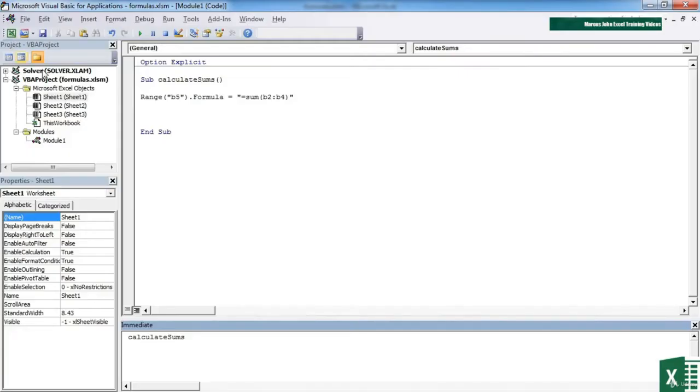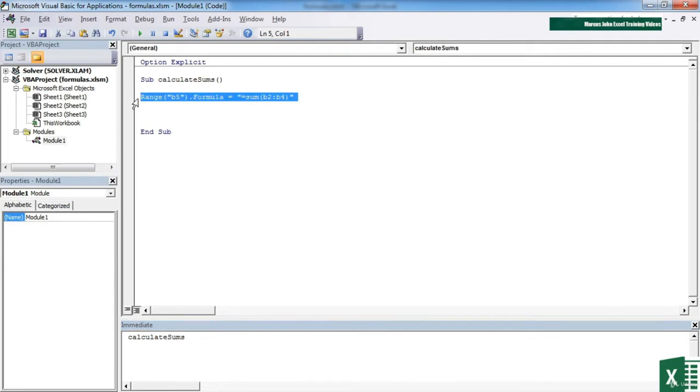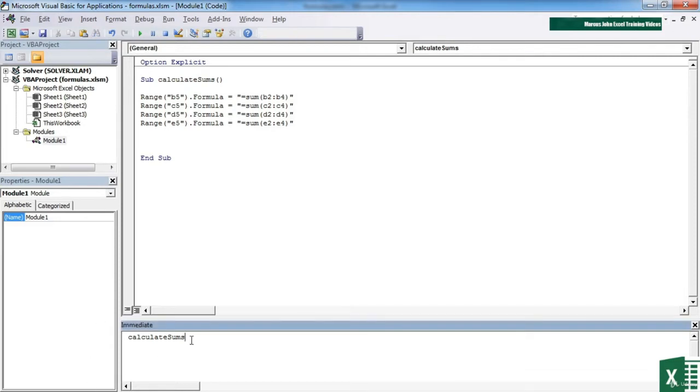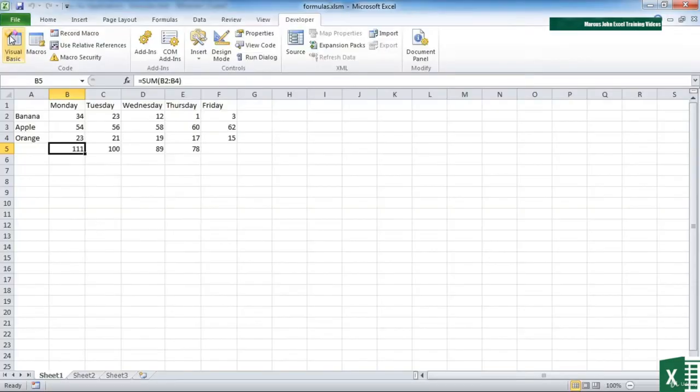What we need to do now is the others. So we're back to Visual Basic. Let's do a copy and paste because they're very similar. So into C5, into D5, into E5, I want to take the sum of C to C, D to D, and E to E. Calculate sums, return, and they're all in, apart from Friday.